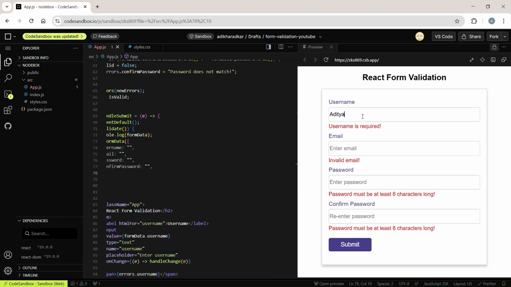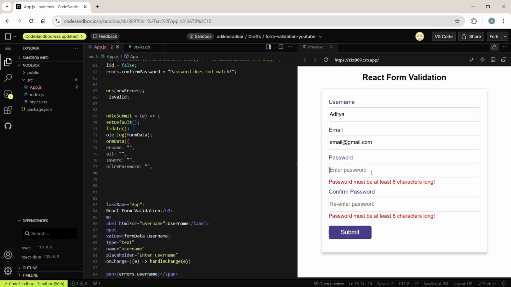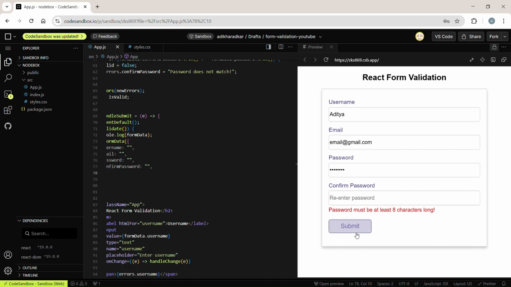Add Aditya in here, hit submit. It does not clear because the form is not yet valid. Let's add the logic for email at gmail.com. Hit submit, the error goes away. Let's add the password. Hit submit, error does not go away because it's just 7 characters long. Okay, yeah, it goes away now.